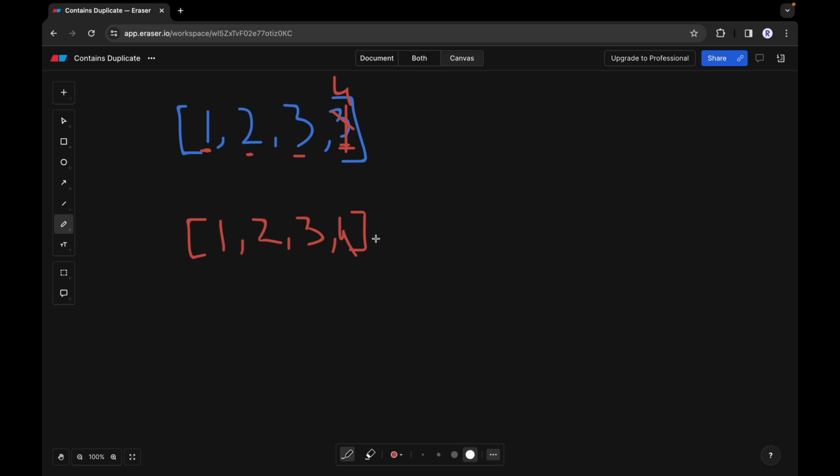So can we have a data structure where the lookup time isn't O of n? The lookup time is O of 1. And we have a data structure for that, and that is hash set. So we can just use a hash set and store elements in it. And if we have an element in it, we'll just return true. Otherwise, we're going to return false.